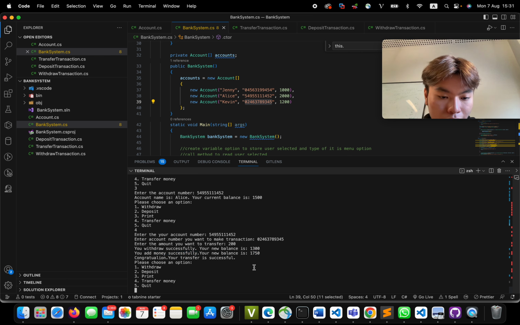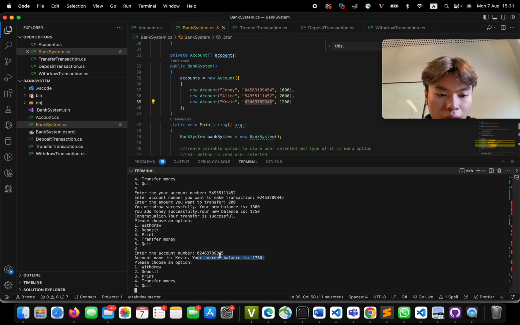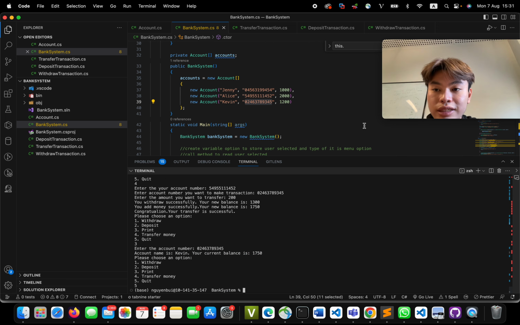Which is, if I use print again and copy this one, which is Kevin. Okay, so we updated. Account name is Kevin. Your current balance is 1,750. Okay, so yeah, that's it. Thank you.